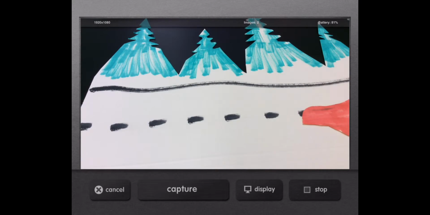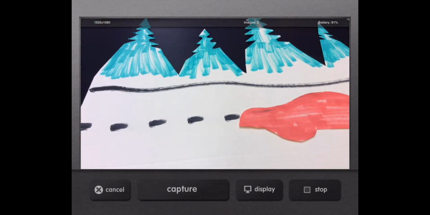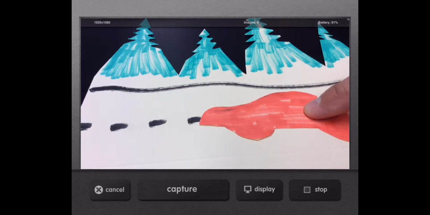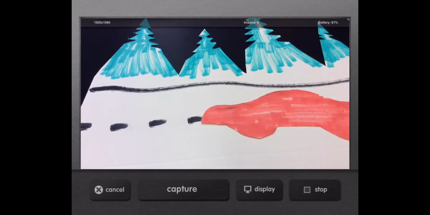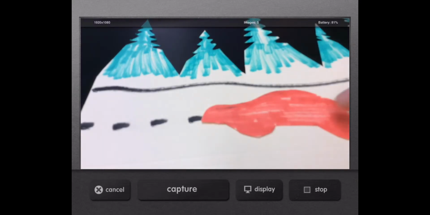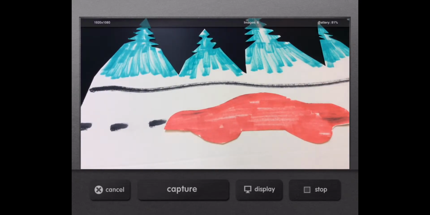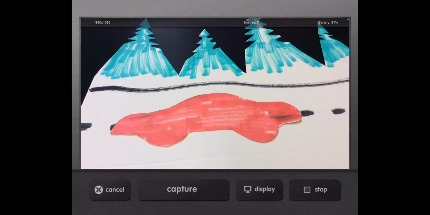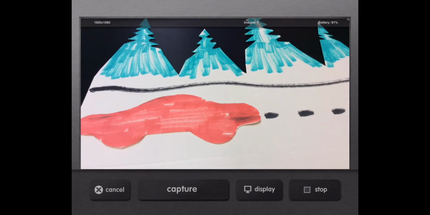A couple of pictures would be good. Click it twice. I'm going to move it forward slightly and hit capture again. Move it forward, capture again. I do this with one hand so my finger doesn't get caught in the capture. Remove my finger and click capture. Move, capture. Move, capture. Move, capture.